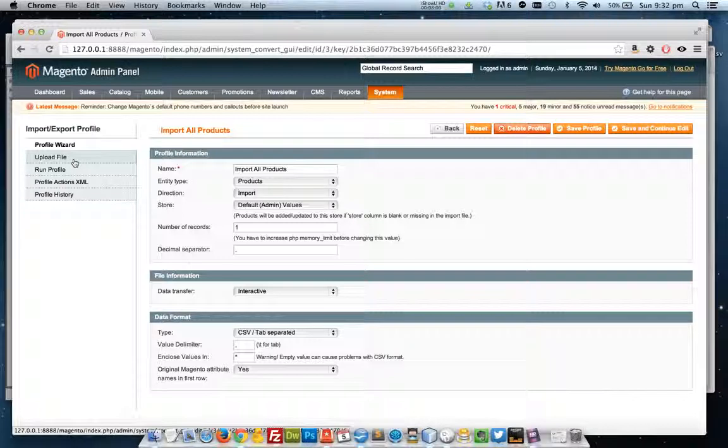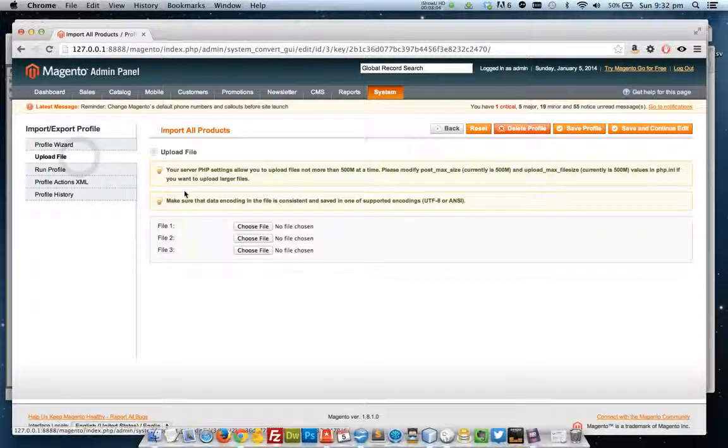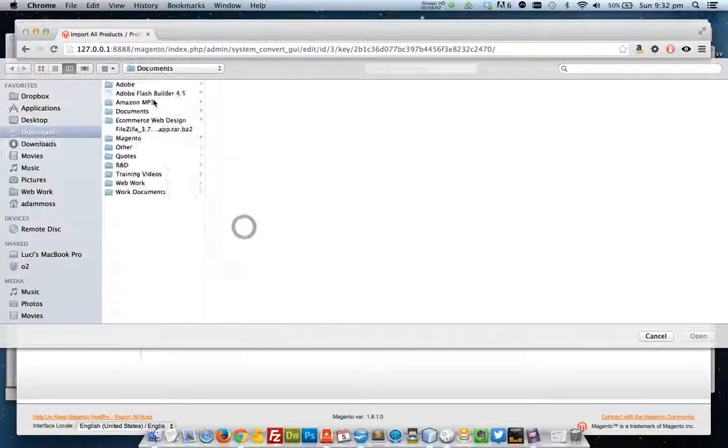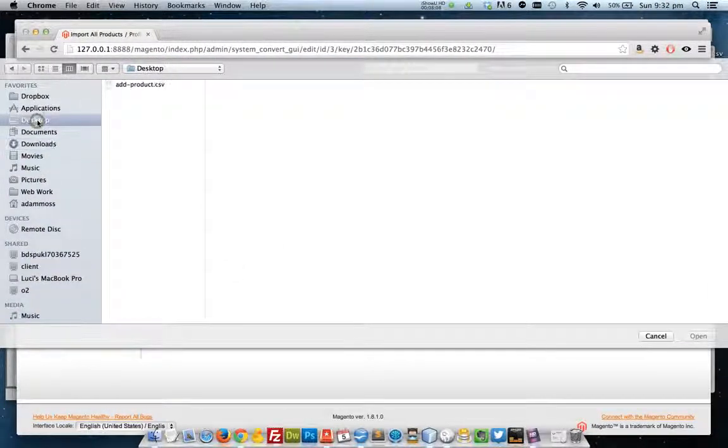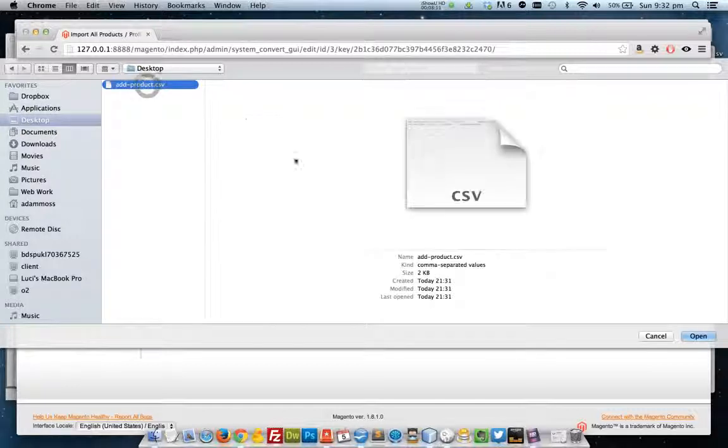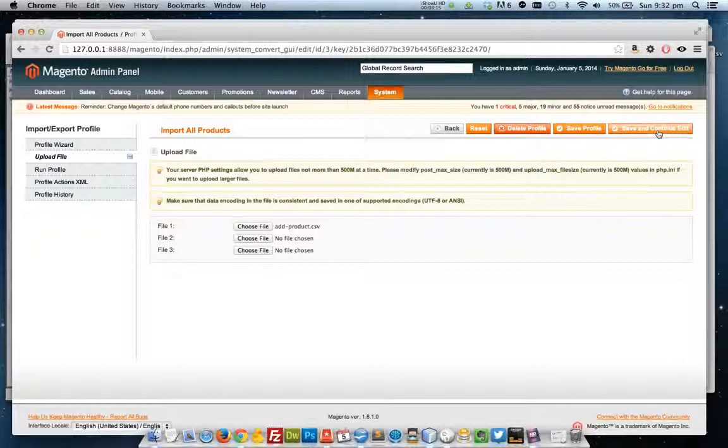First thing to do is to upload the file. So that's the second tab over here. I click Upload File, and then I'll choose my file. I go to my desktop, grab my spreadsheet, and then save.